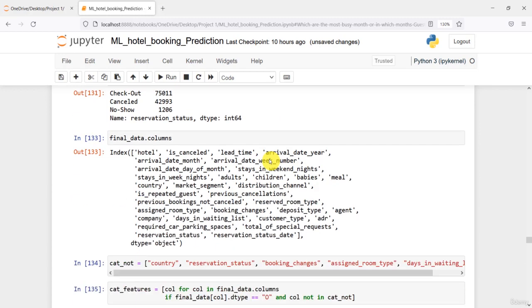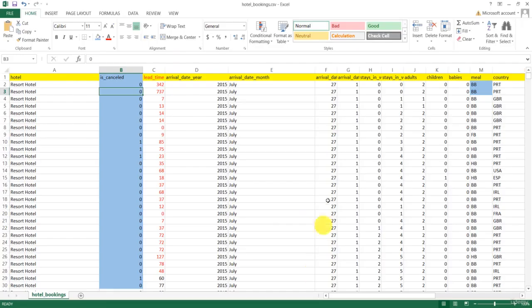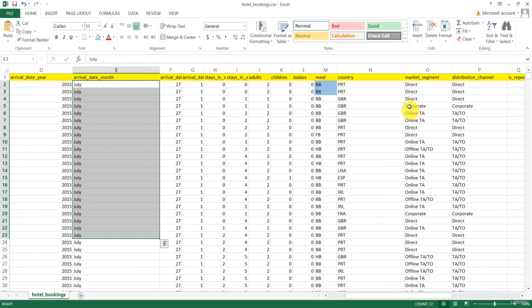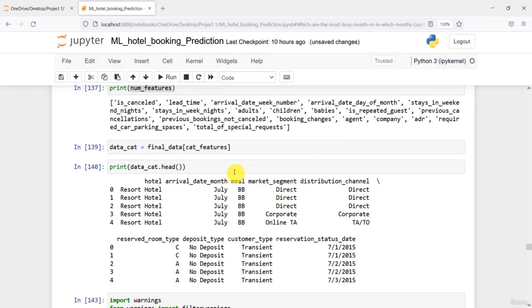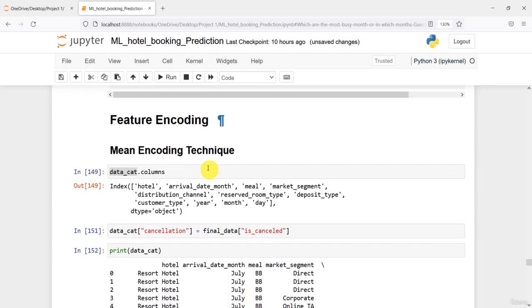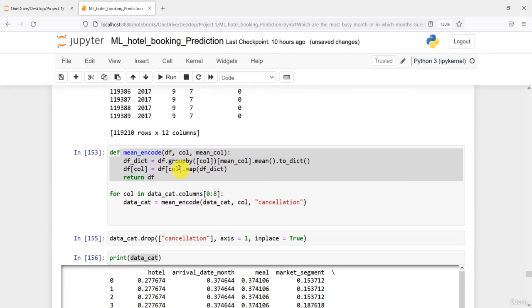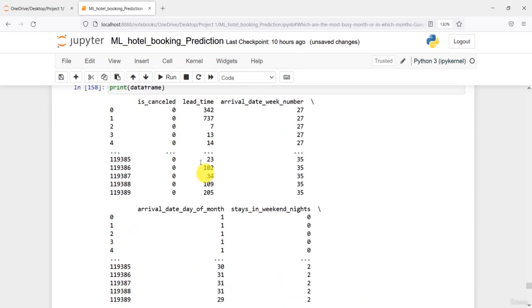And after we select the categorical features, those categorical features cannot be used directly in the machine learning algorithm because these are in the form of text. So these texts cannot be used in the machine learning algorithm directly. So we need to convert them into numbers or numerical format. For that we use something called the mean encoding technique, where we converted our categorical data into numerical data, and after we did it, we finally have our data frame that looks very nice.